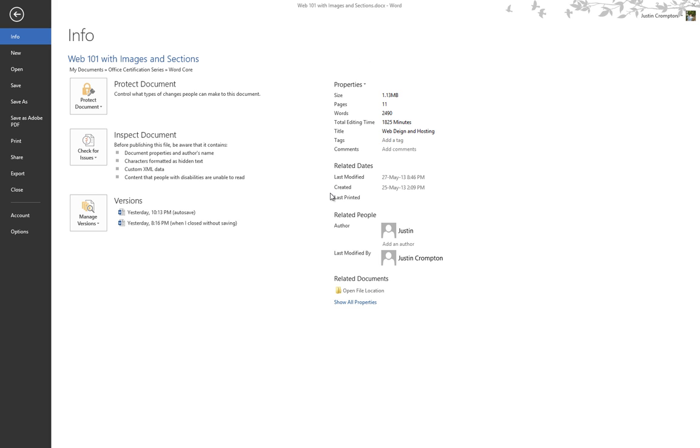On your certification exam you will probably be asked to edit one or more properties. Now some properties are not editable, like size, pages, words, editing time. Those are things you cannot edit. However, most other properties you can. Title, tags, comments.